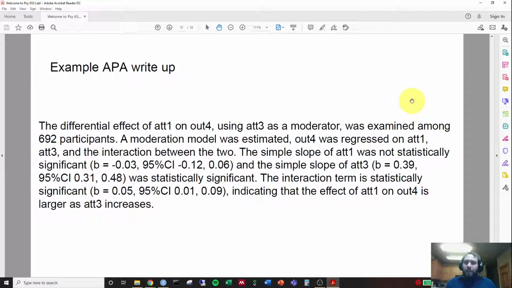Those don't really matter as much, though. What we're really focused on is the interaction term. The interaction term is statistically significant, indicating that the effect of AT1 on AT4 is larger as AT3 increases. So again, as AT3 increases, the effect of AT1 becomes more. So that slope is changing because of AT3.